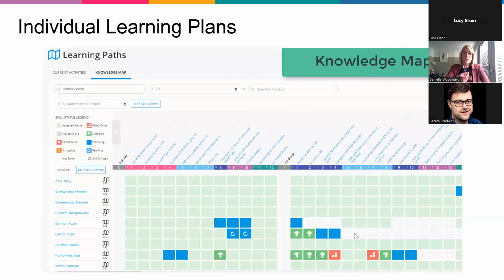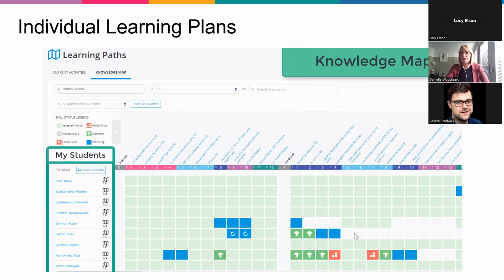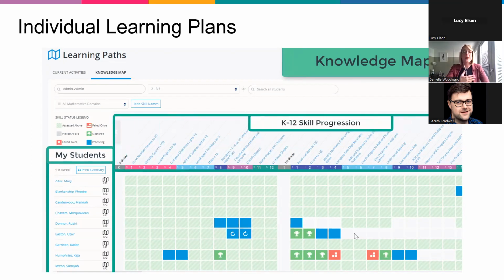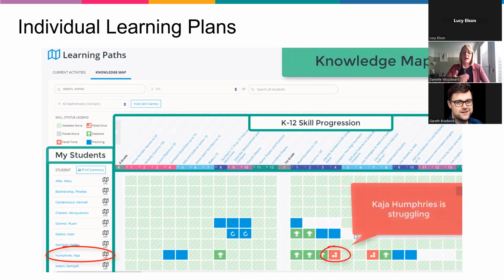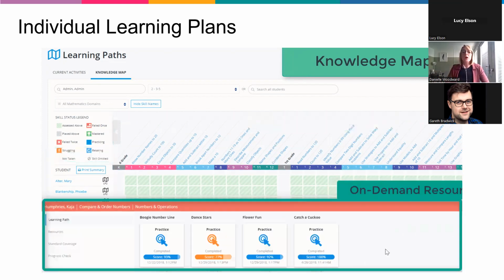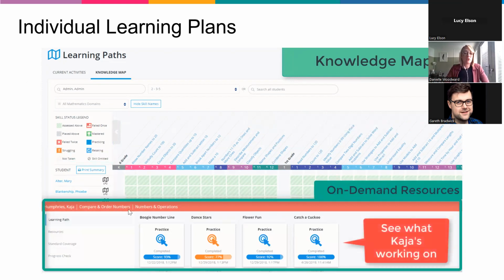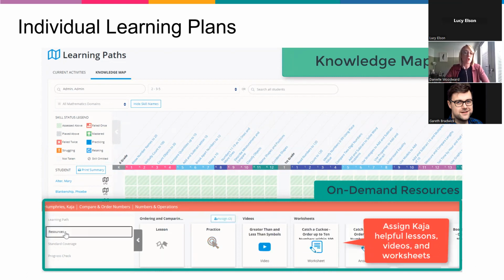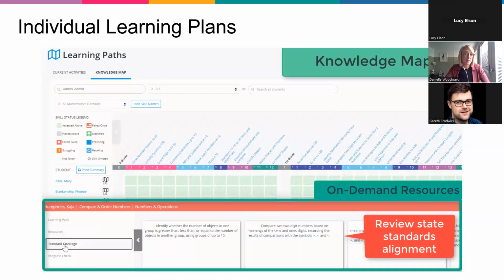And then to support with that point even further, whilst being able to plan for differentiated learning, ensuring all needs are being met, ExactPath provides a clear visual of each learner's progress within the learning paths within what we call a knowledge map. So here we can see that the teacher has noticed that Kaja is struggling with her skill of compare 2-digit numbers. The teacher can quickly click into that skill and see exactly how Kaja is doing on her lessons and practice items.